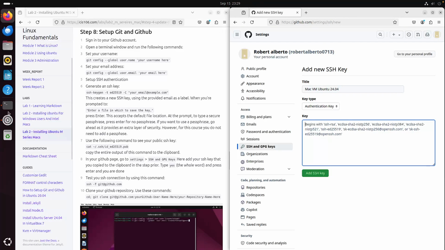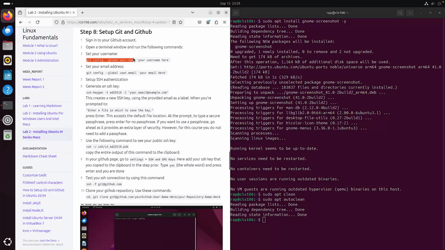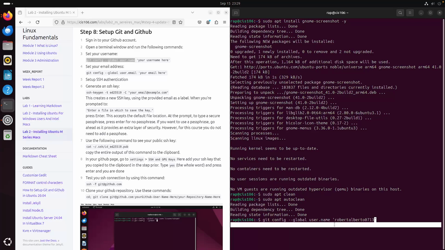So again, I'm gonna switch to my virtual machine here, and then I'm going to type the following commands. So this one here is my GitHub username. So I'm gonna copy, I'm gonna paste this here, and then my username, in quotations, which is Robert Alberto 0713.